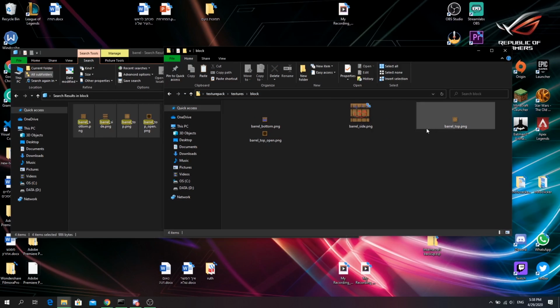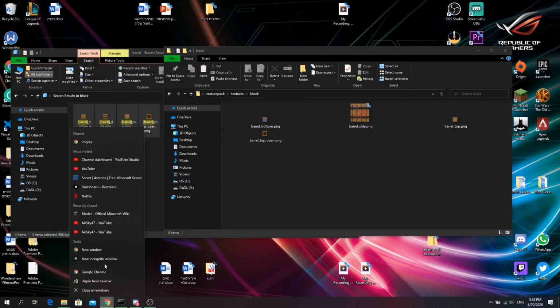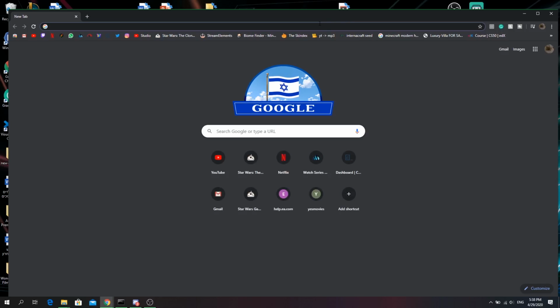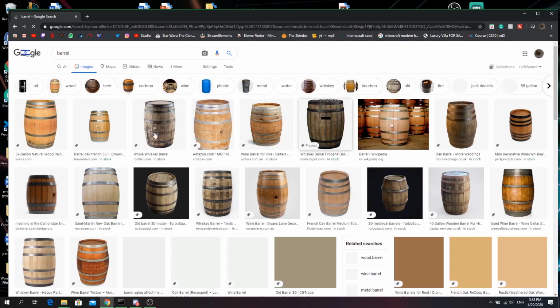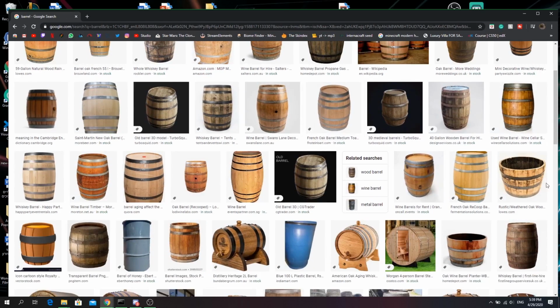And so now if I want to change the top texture or any other thing, what you'll want to do is open something, and let's say I want to make it from just a picture from the internet. So I'll just search barrel. I can go here and just choose whatever barrel I want to use.